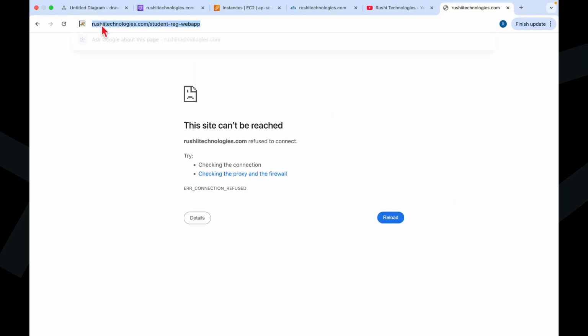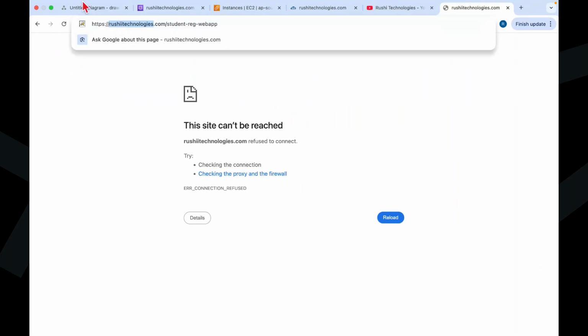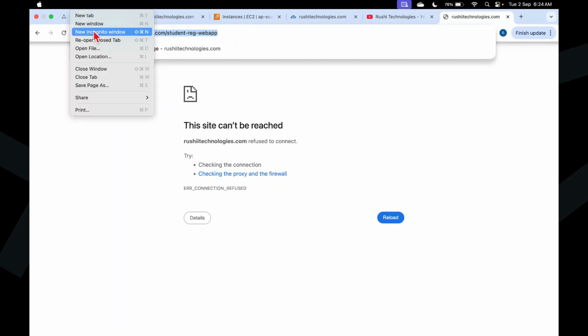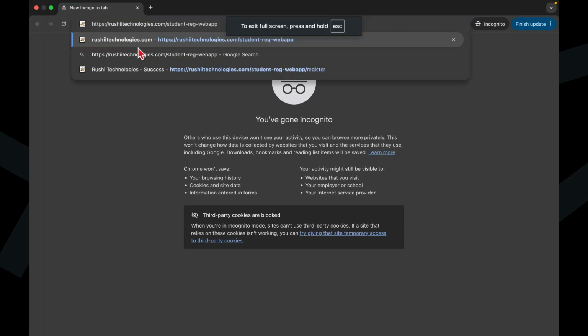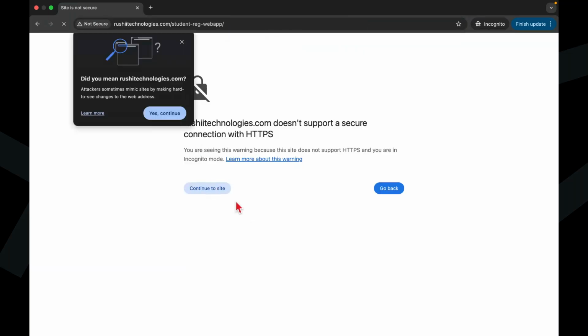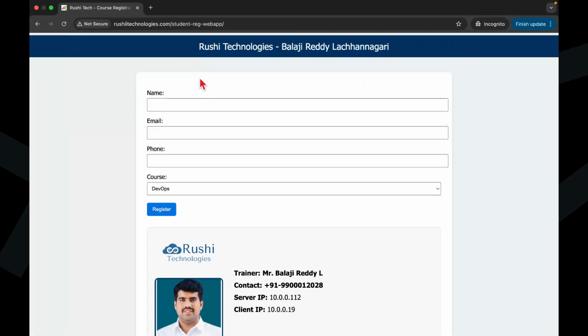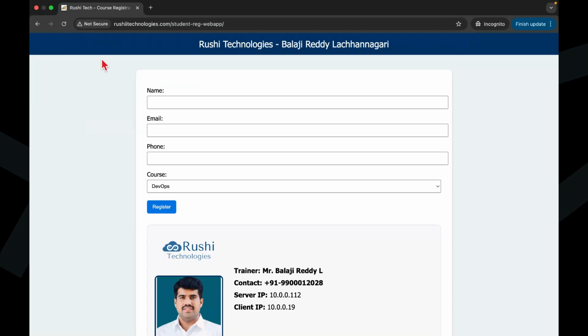But if it is redirecting to HTTPS because of cache, you can clear the cache, since we have not configured HTTPS, otherwise you can open an incognito window. Now it is working like this. Now if you see, we are able to access that application via the load balancer.